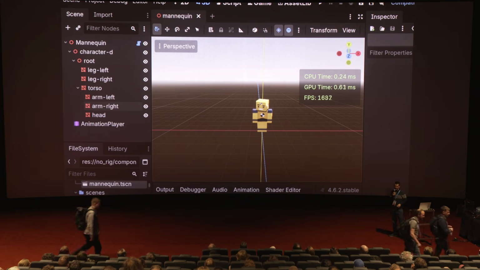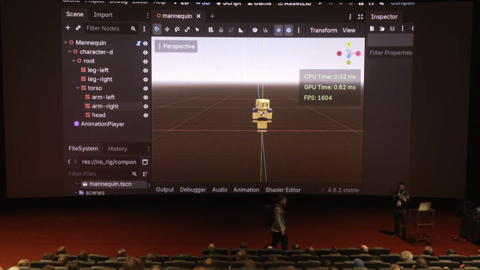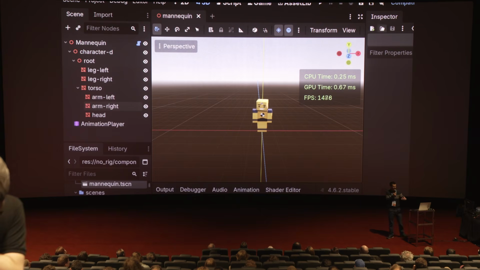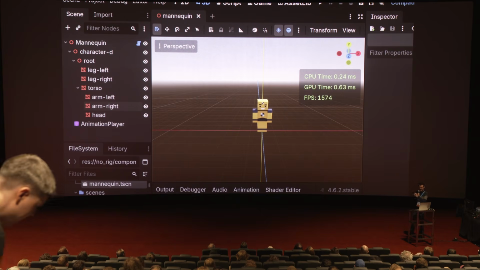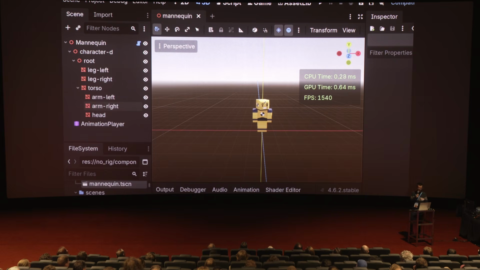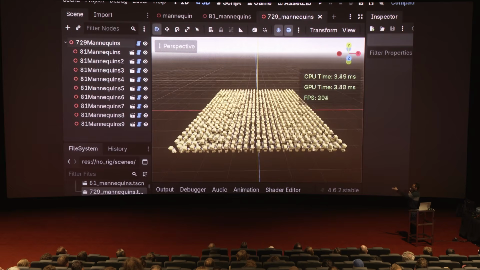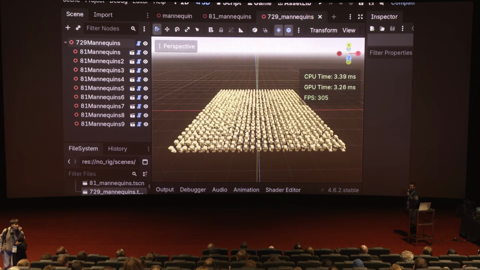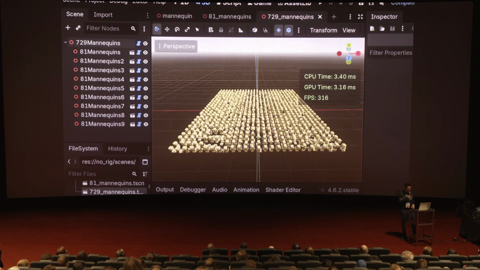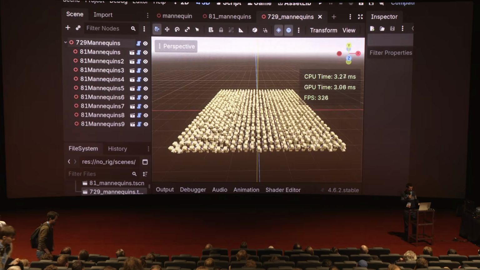I'm starting here with a basic character which doesn't have rigging. It's just an animation player and a few meshes, and the meshes are just moved around, but there is no deformation on the meshes. It's purely either scaling, rotation, or translations. If you have one character like this, the FPS is extremely good, like 1000 FPS. You can display hundreds of characters like that. Here it's 700, and you still have 300 FPS, so it's very good. And notice the CPU time here is 3 milliseconds for 700 characters.